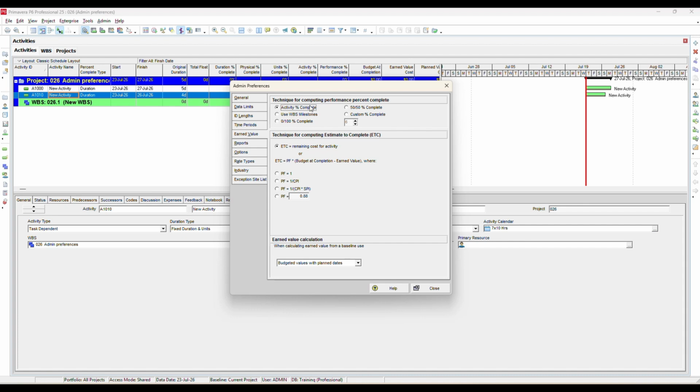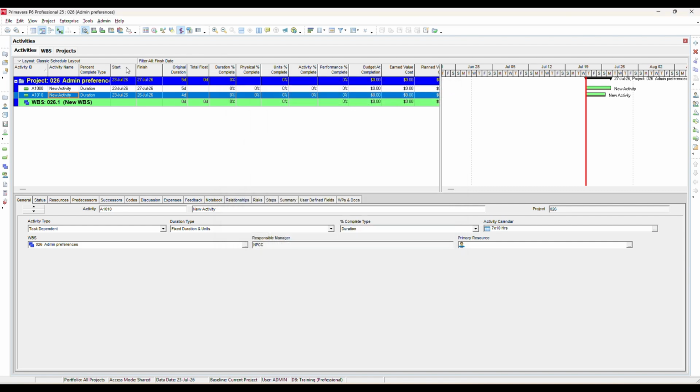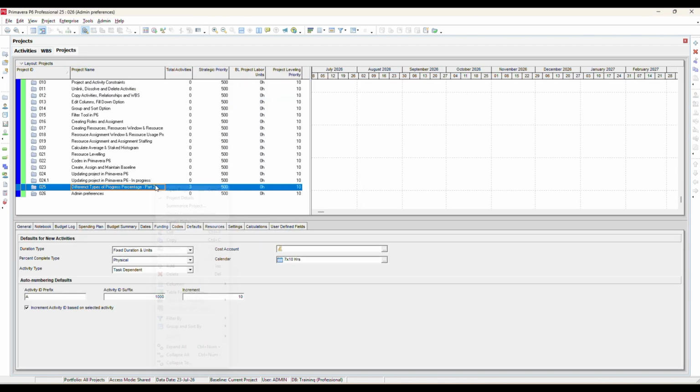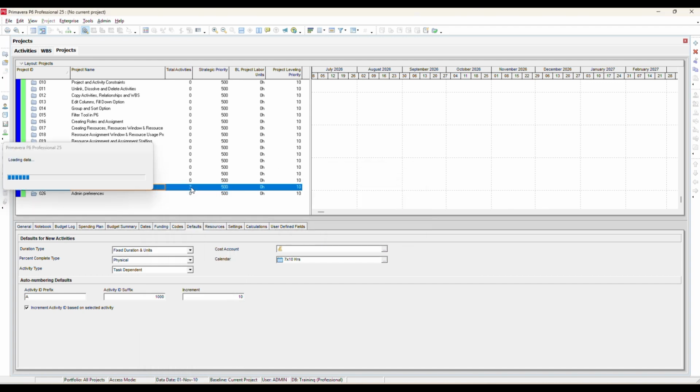The first part is Technique for computing performance % complete. This option determines how performance % complete is calculated. For example, if activity % complete is selected, the performance % complete will be based on the activity's progress. If WBS milestone % complete is selected, the performance calculation will follow the WBS milestone progress instead. These settings can be controlled from Admin Preferences and WBS Details level.